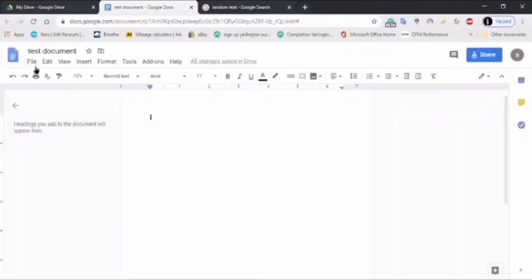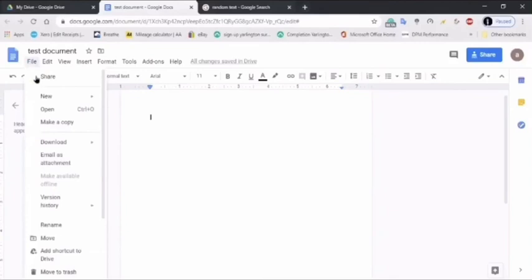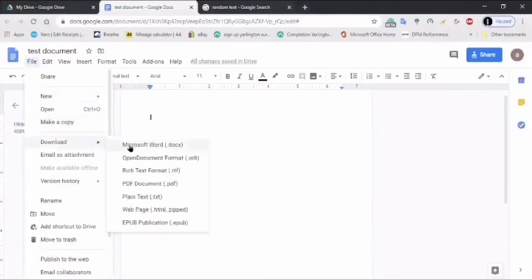You can also download the document by clicking File, Download, and here you can choose what file type you would like. There are common types such as a Microsoft Word document, PDF, and Open Document format. So that means you can access it on offline software, say you were going somewhere without Wi-Fi.